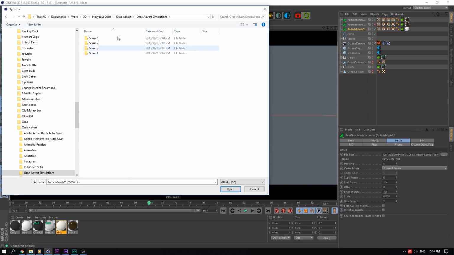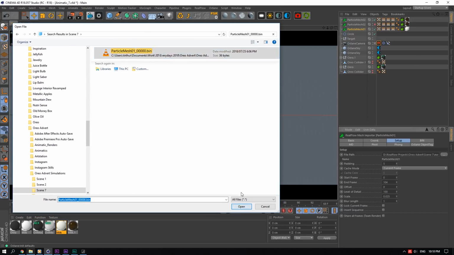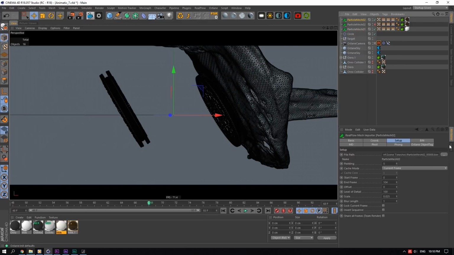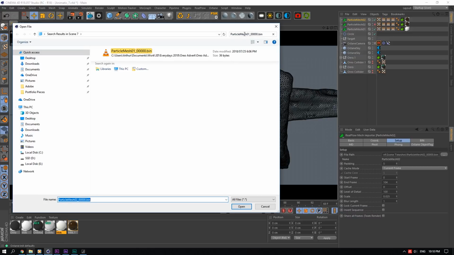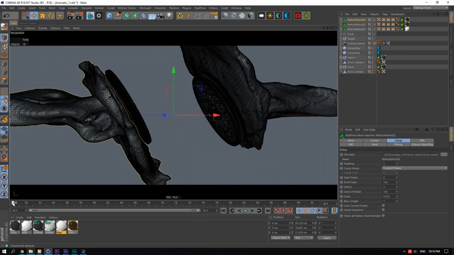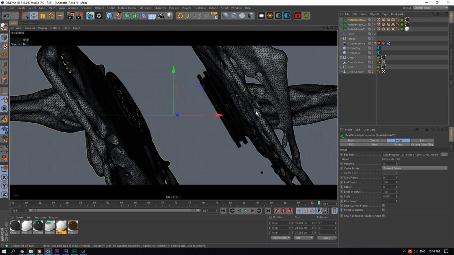Oreo simulations, this is scene 7. So I can go here, boom. Let that import. I can go here, boom, let that import as well. And then there we go. We have our actual scene.